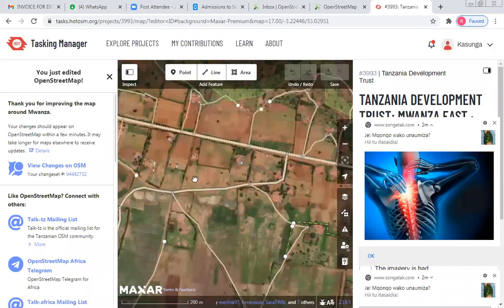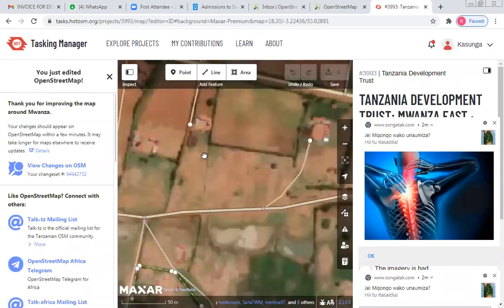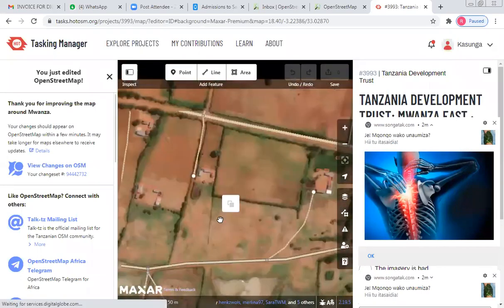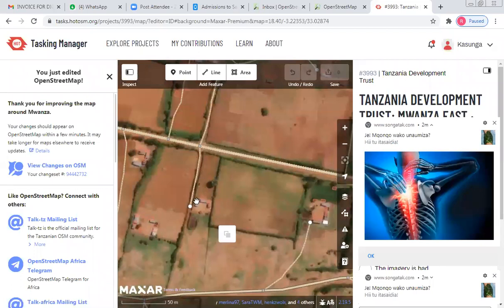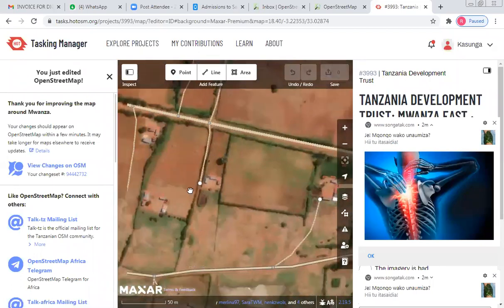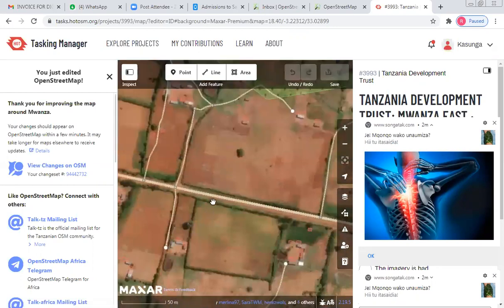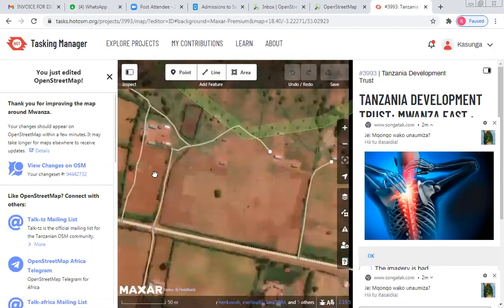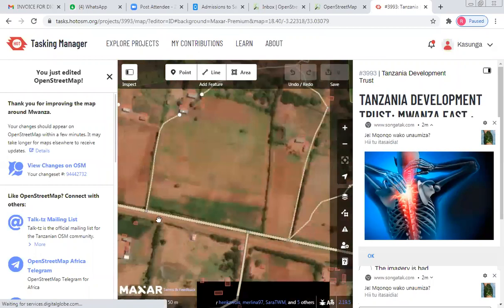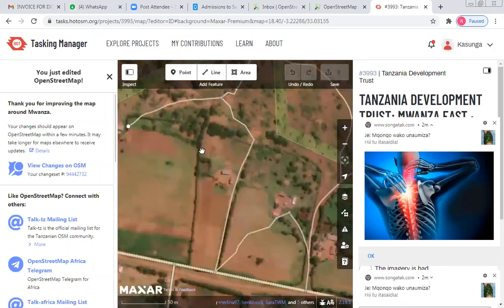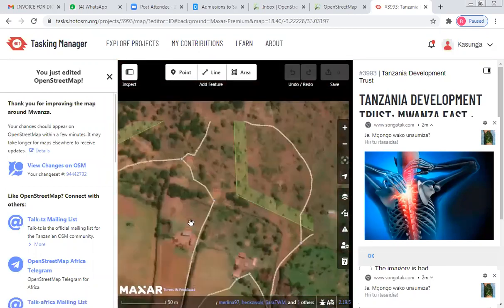Oh, let's try this. Let's try this. I feel like this one is promising. So since most of the area is already mapped, I'm going to show you guys how you can map this. Which one? Let's say this one.